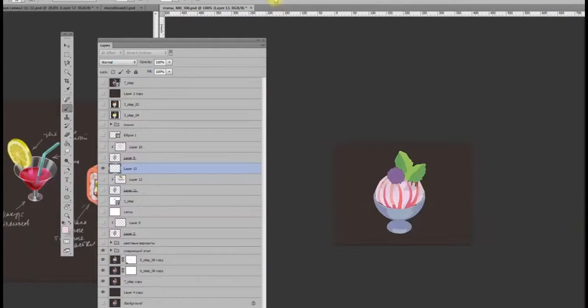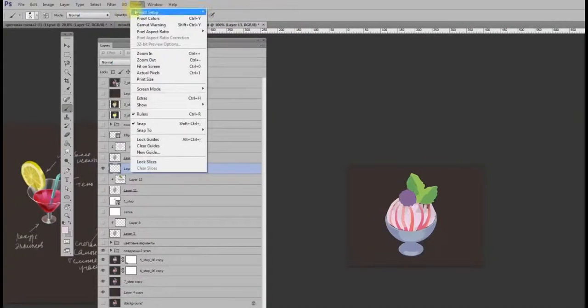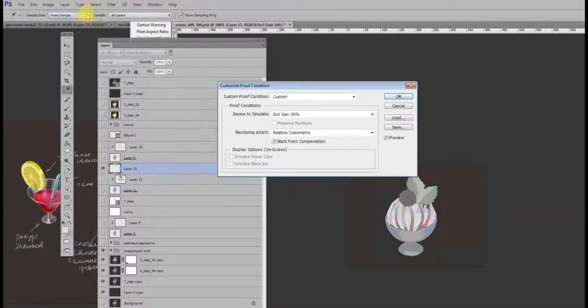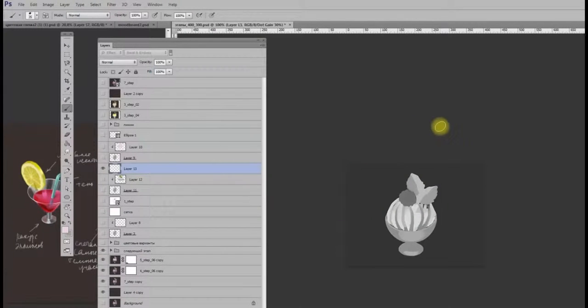So let's go to the View menu, then the Proof tab, Custom, and choose Dot Gain 30%, and then press the combination Ctrl+Y, and our image will turn into black and white mode. We can see dark and light tones, so use this method, it's really helpful.